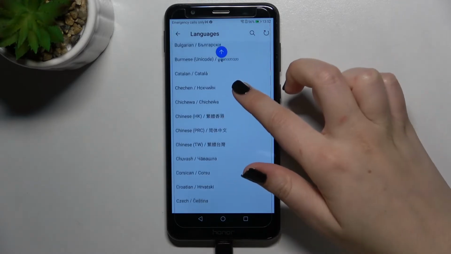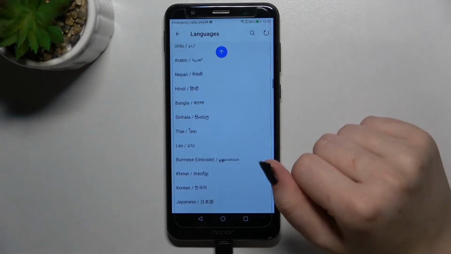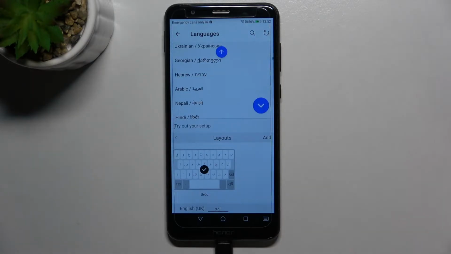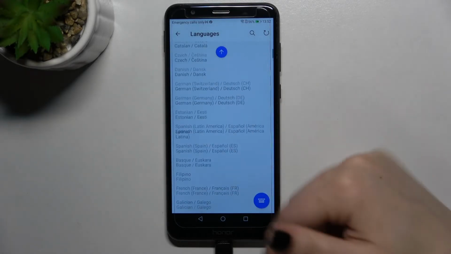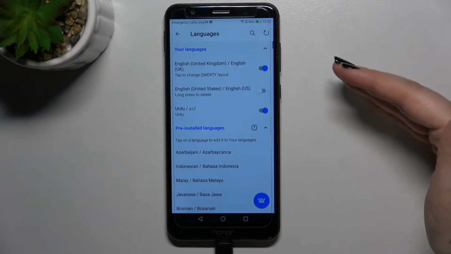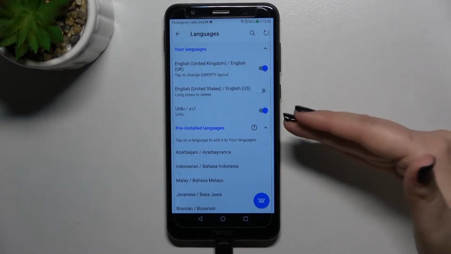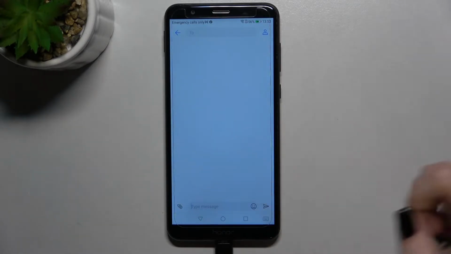So all you have to do, of course, right now is to simply find the language you'd like to set and tap on it. So I will pick maybe Urdu, just tap, and just tap on this tick icon here. We can go to the very top of the list, and as you can see right now, we can see that we've got English from the United Kingdom applied, but also the Urdu.